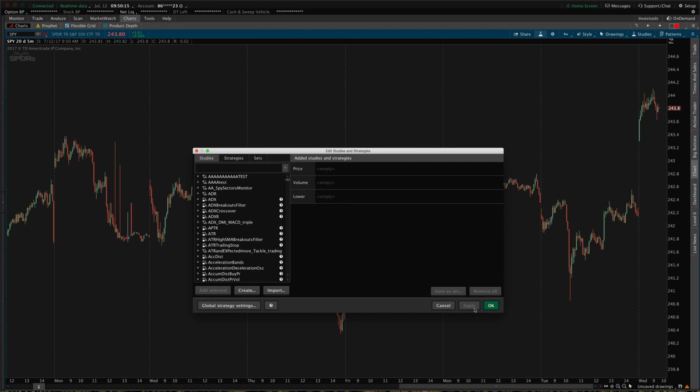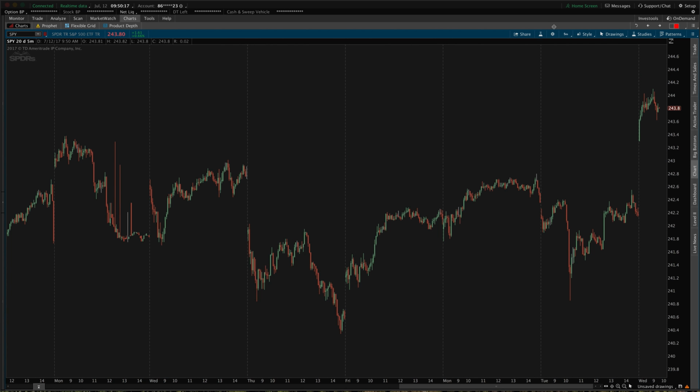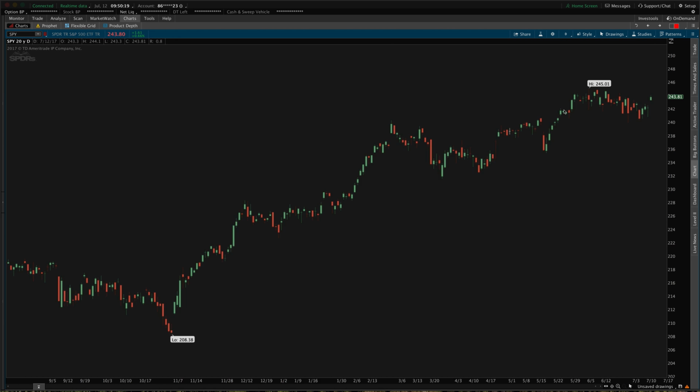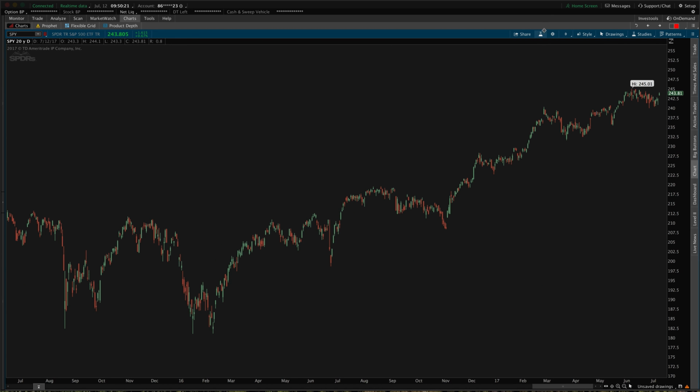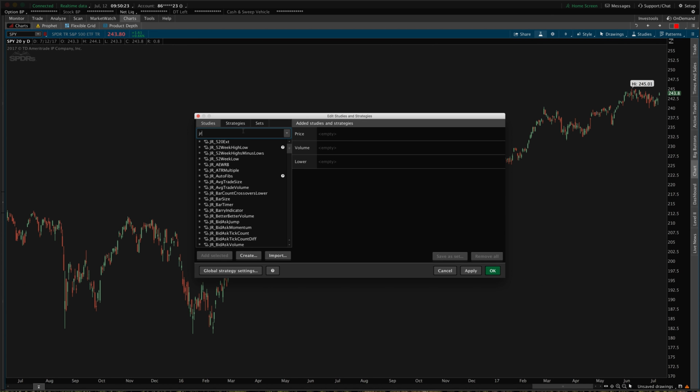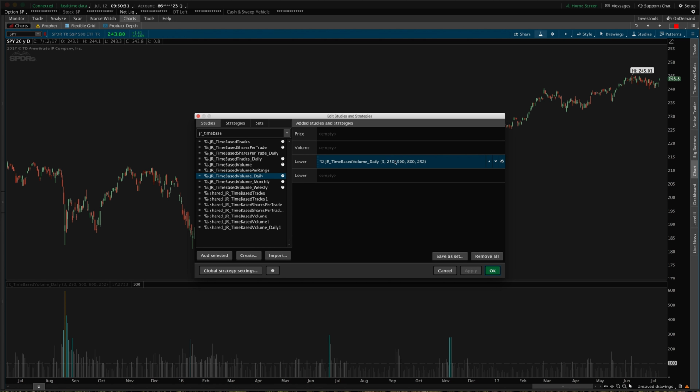Now, switching over to a daily chart of the SPY here, I'm going to go ahead and pull up time-based volume for the daily chart, and I have these available for the daily, the weekly, and the monthly, as well as those intradays that we just looked at.